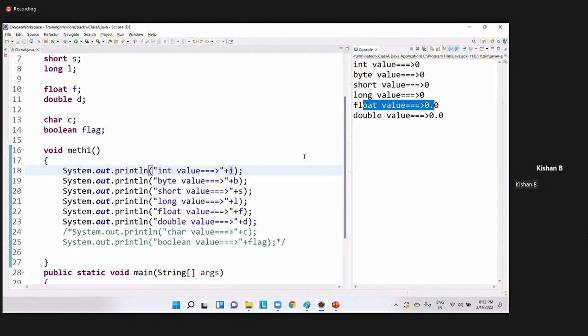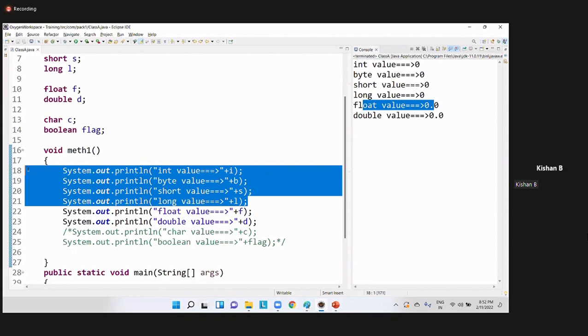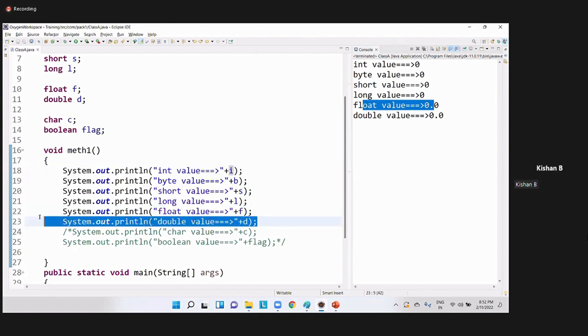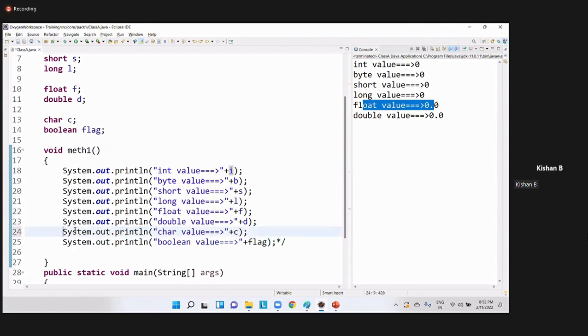Now, for all integral data types, the default value is 0. For floating data types, the default value is 0.0. Right. Now, what is the default value of character? What is the default value of character? Please don't say null.